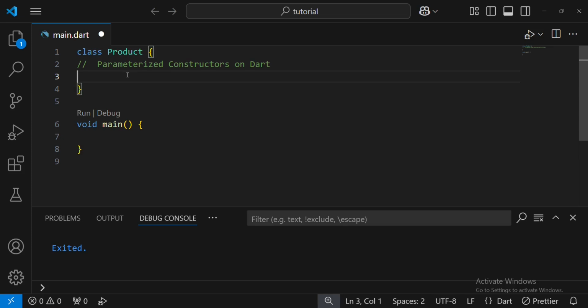What is a parameterized constructor? A parameterized constructor allows you to pass values while creating an object. It helps initialize instance variables with specific values at the time of object creation, making your code more dynamic and flexible. Unlike the default constructor, which does not give you the ability to initialize instance variables with specific values at the time of object creation, a parameterized constructor enables you to do such, thereby making your code more dynamic.